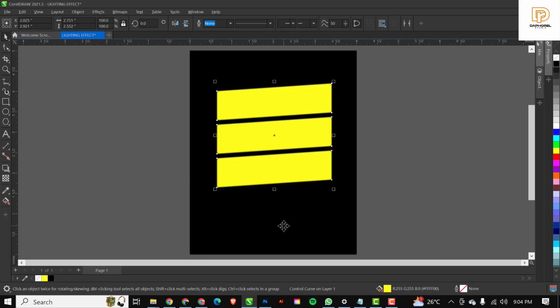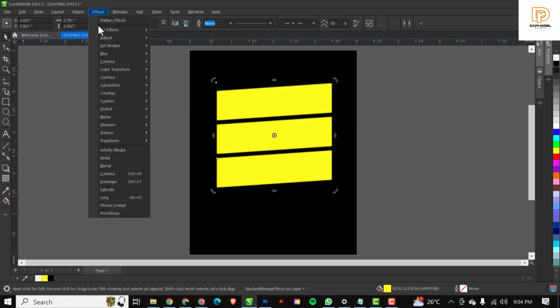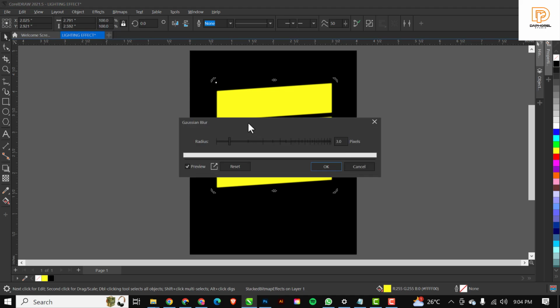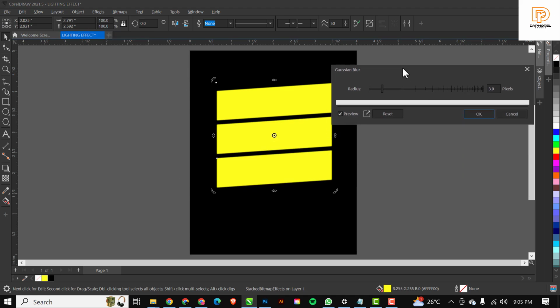F4 to centralize, fit to page. And the next thing I'll do is I'm clicking on it again. I'll make a duplicate copy of this, Ctrl C and Ctrl V. I'll go to effects and I'm going to go to blur and Gaussian blur. But this time you can drag it all down to this part here like this.